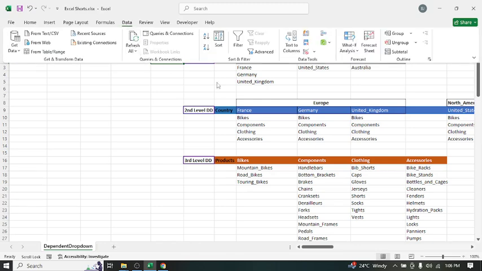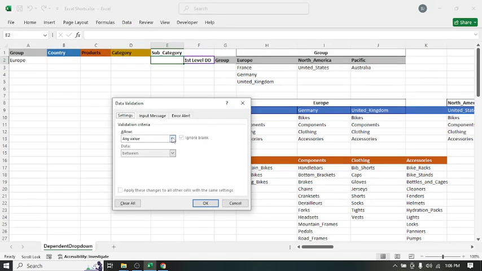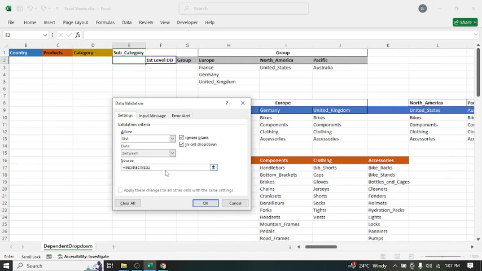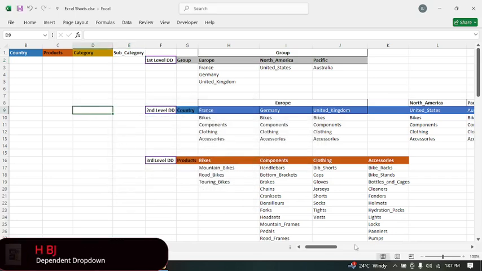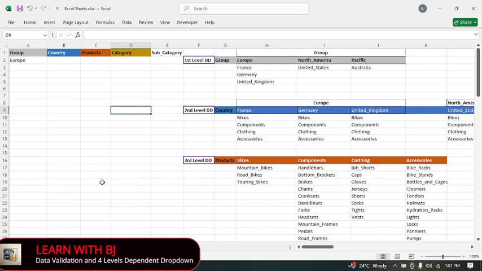Then now we go to the subcategory again. We'll click data menu, data tools, we select data validation, and allow we select list. Then we go to source. So under source, I will be using D2, but it is indirect, so we write is equal to INDIRECT bracket, then D2, then we do away with the dollar sign just before 2, then we close the bracket, then we click OK, and yes. So now we've done all the 4 levels of dependent drop down.